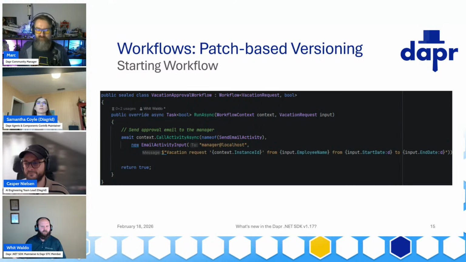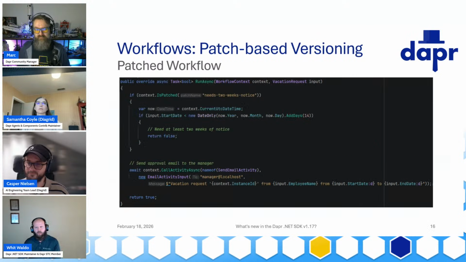But what if the business requirements change? And say this is for vacation approval requests. What if you require 2 weeks notice? Well, a patch enables you to do that. So the workflow context now exposes a method called isPatched. And so you can pick any identifier you want as that patch name argument, and then put your new logic within this if statement. Don't otherwise modify the workflow outside of the true path of any of these patch statements.